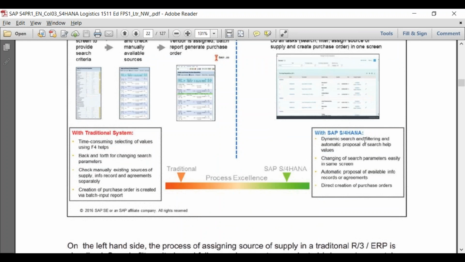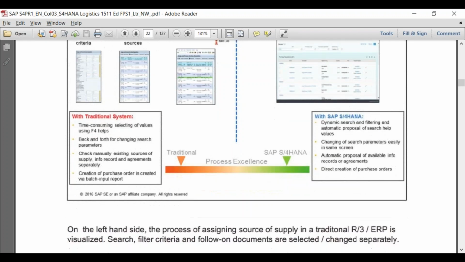Now there is dynamic search and filtering, because here you can provide the filtering criteria based on which it will only show you those purchase requisitions. Changing the search parameters is the same thing. There is automatic proposal of available info records or agreements, and direct creation of purchase order. You can click here and click on create purchase order.